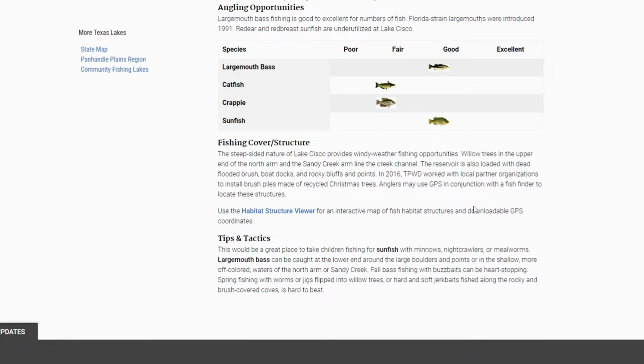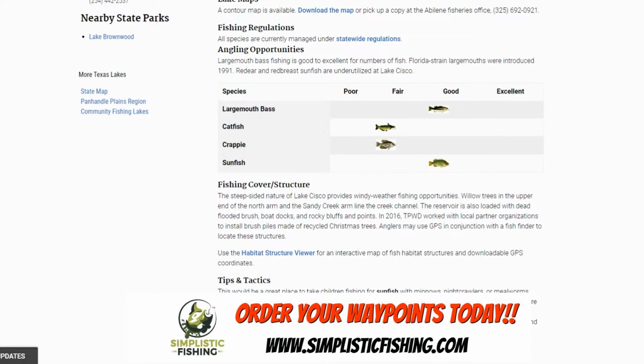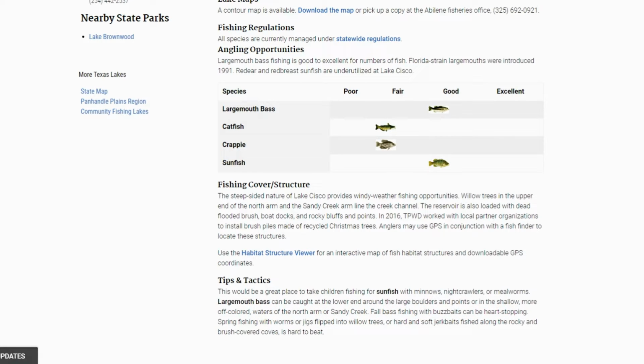So the only thing I wanted to point out here is that if you're out here fishing, especially during the summer, when the sunfish, or I call them bluegill, are out there spawning and things like that, you need to be using lures that mimic the sunfish or the red ear, the red breast sunfish, however you want to say it.